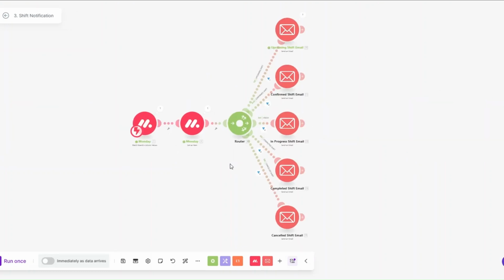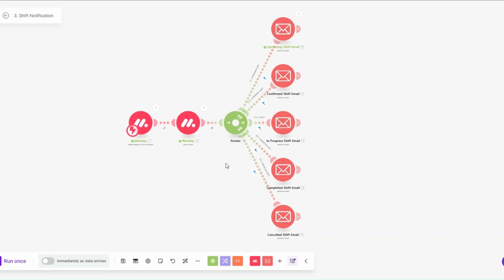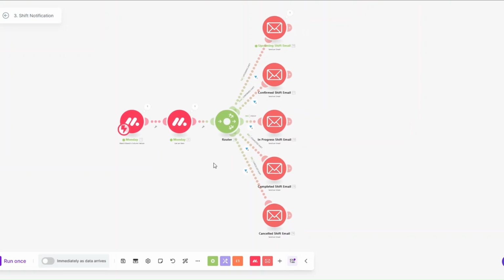The third process that we automated in this video was the shift notification process. Here, we created an automation that automatically notifies our staff members of their shifts. So we are sending an upcoming shift email, a confirmed shift email, an in-progress shift email, a completed shift email, and a cancelled shift email.